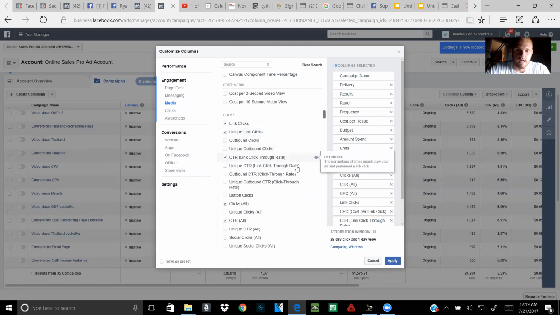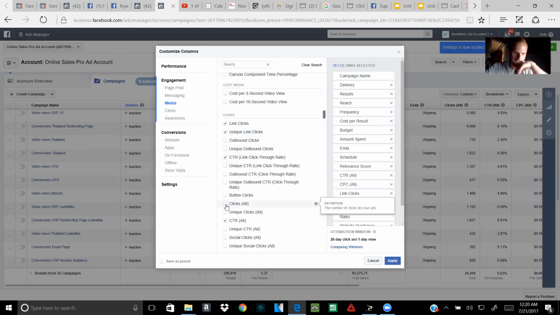Click-through rate, I always had this on. You don't need this. Clicks all, click-through rate. You don't need the clicks all. There's so many options.